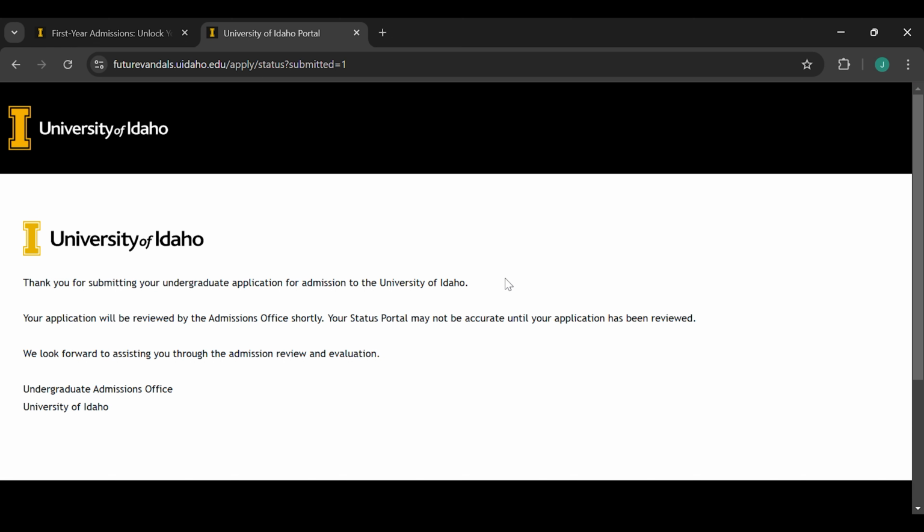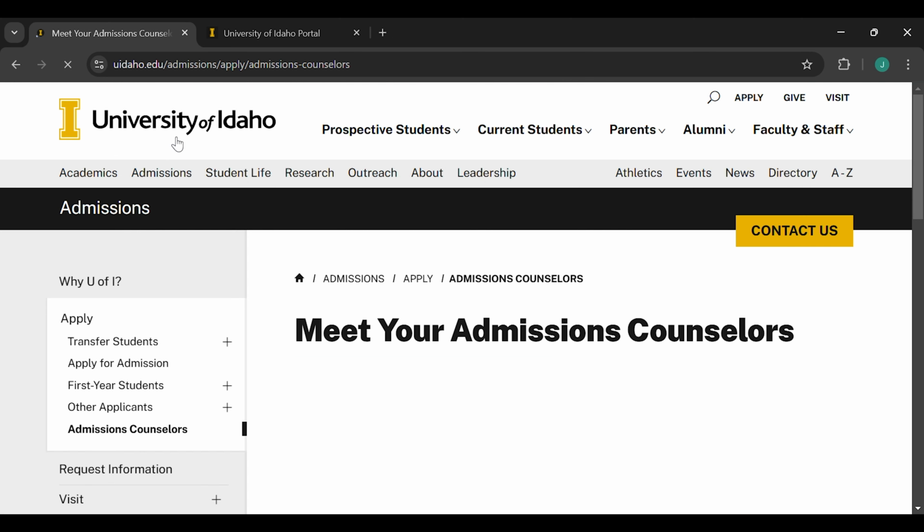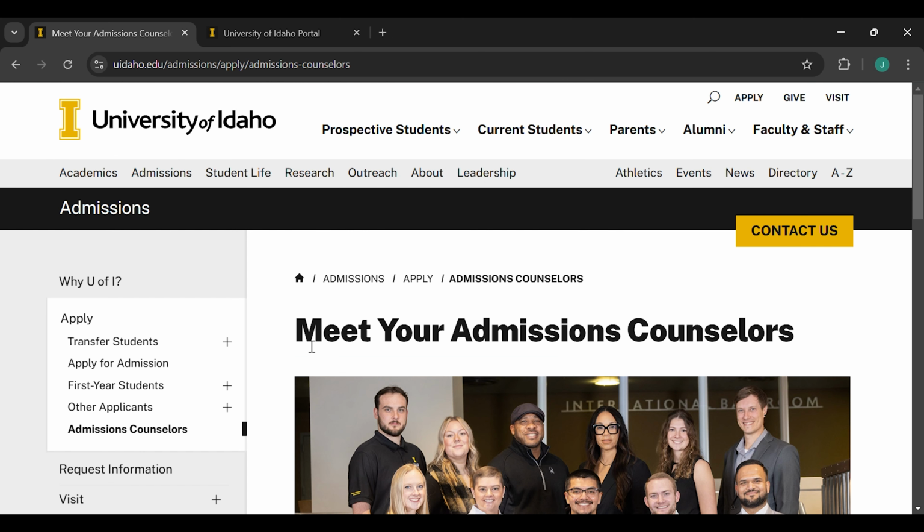After submitting your application, you'll be prompted to pay the application fee unless you have a fee waiver. Once completed, your application will be added to the system. If you have any questions, reach out to your admissions counselor. Their information is listed under Admissions Counselor on the University of Idaho website.